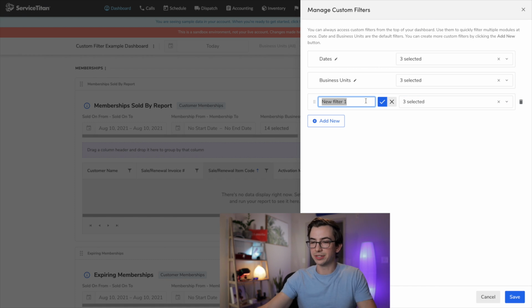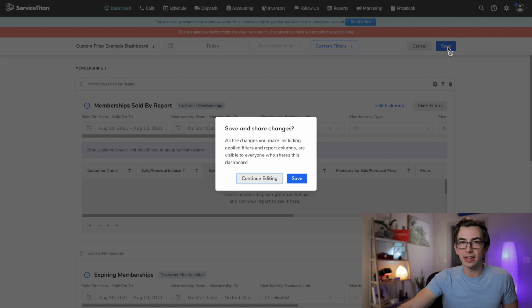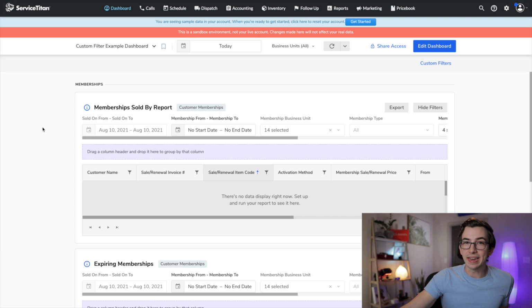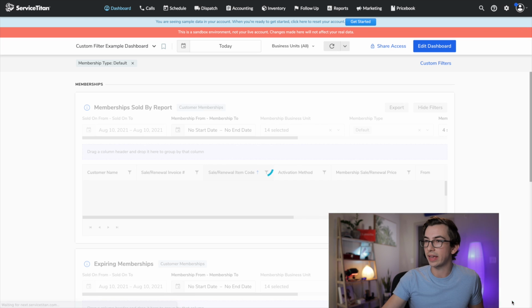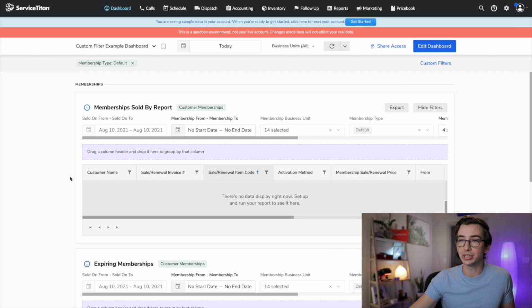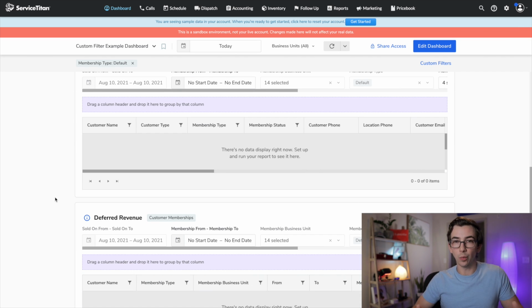I'm going to name this filter. I'm going to call it membership type. Make sure to hit this blue check mark or it won't save the name. I'm going to hit save down here and I'm going to save the entire dashboard. Okay, now you'll notice I have this button right here that says custom filters. So I can click on that and then there's the custom filter that I just made, which is all of the membership types combined into one filter. So now I can simply filter from here, hit apply, and then that's going to filter the membership type on all 3 of these reports all at once versus me having to do them all individually.